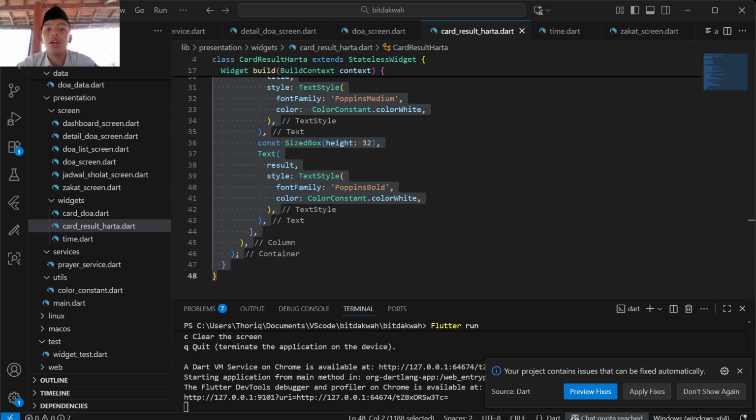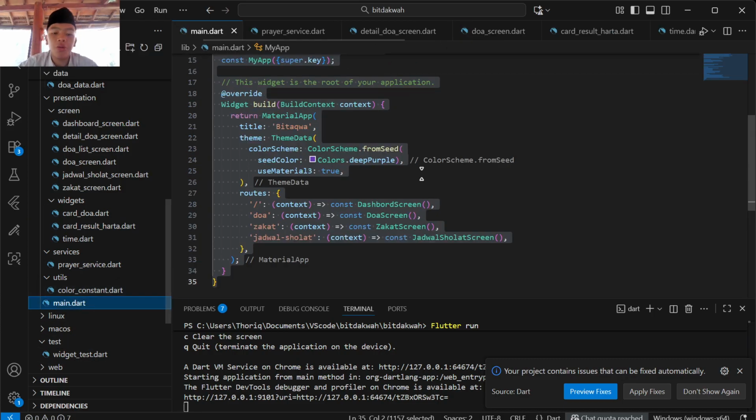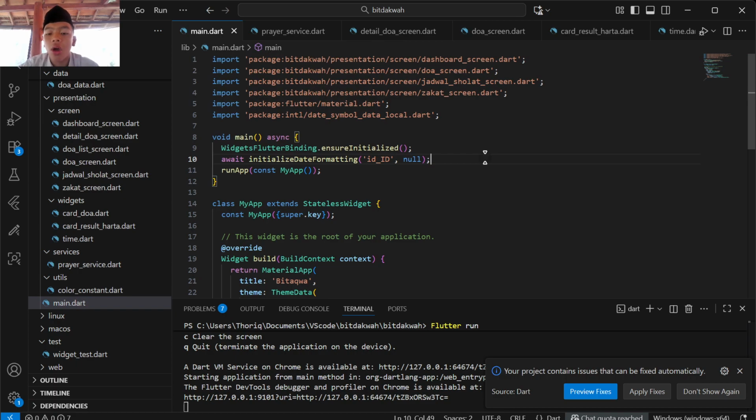So as here you can see, basically on the main dot. Basically main dot is like the main path or the starter. Yeah, the starter. This is like the entry point for the app, for the first step when you open the app, they will run the main dot first.